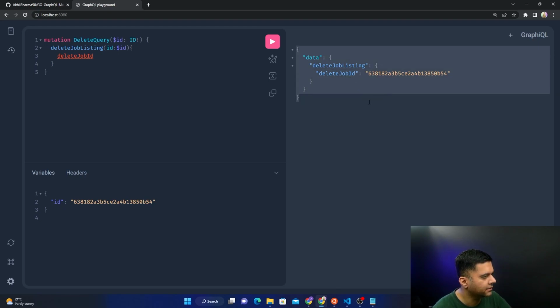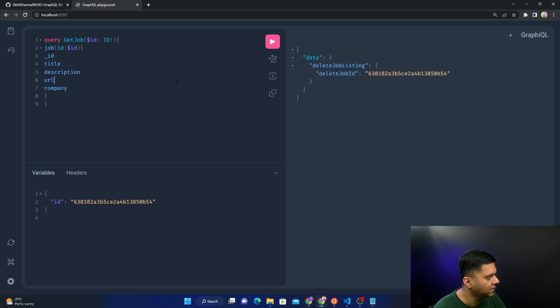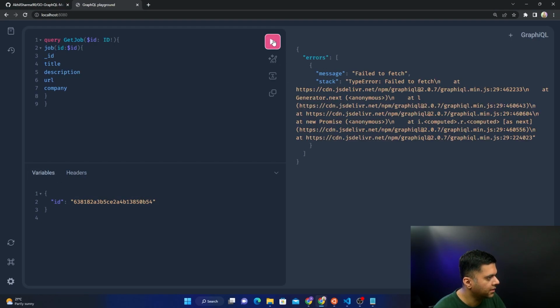It's working, deleted. This data has been deleted now. Just to ensure the data has been deleted, what we can do is get that job by ID. So we'll just pass that again. Here, get job ID, and pass that ID here again. Yeah, I think it's already there, so I'll try running that. Yeah, so it's failed to fetch. That means the data has been deleted now.